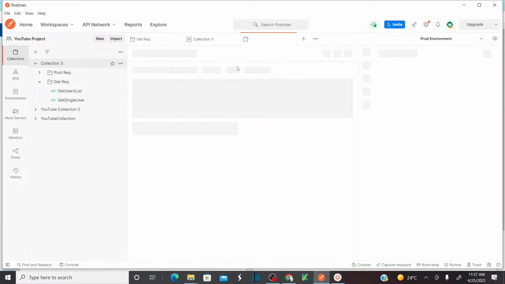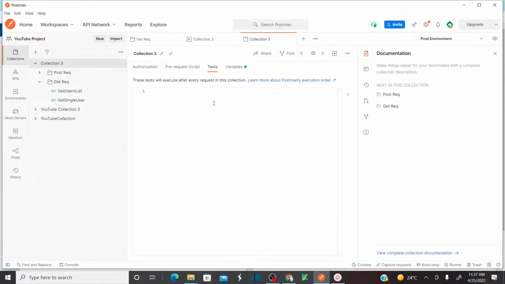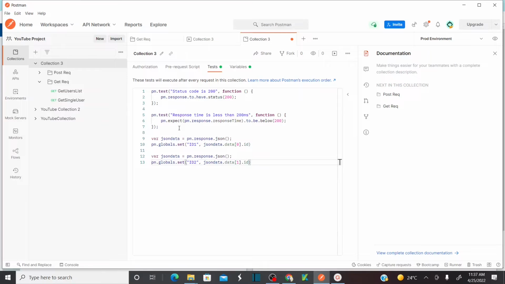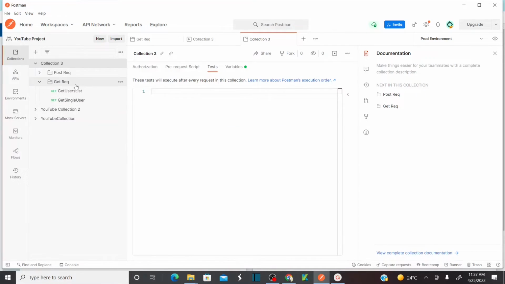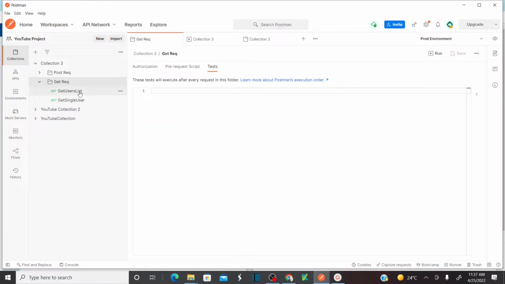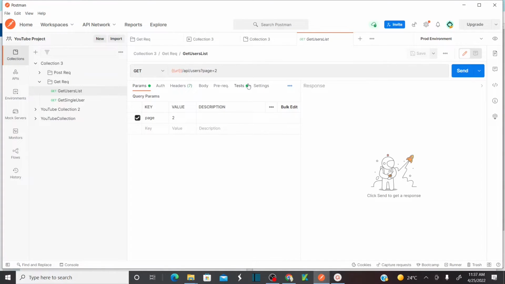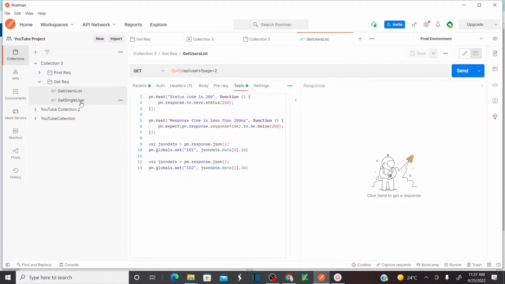At collection level also you can perform these validations, if you want to perform these validations, at collection level, at folder level, at request level. Okay, hope you all understand.